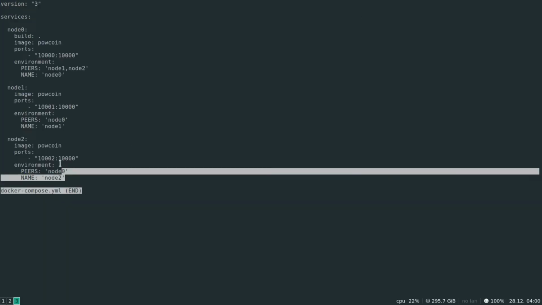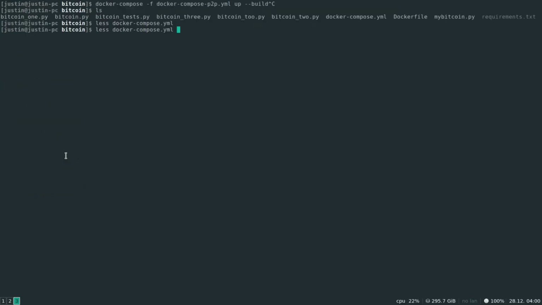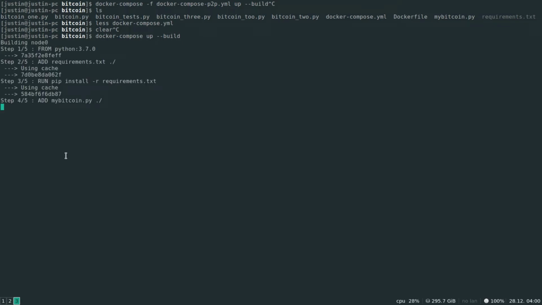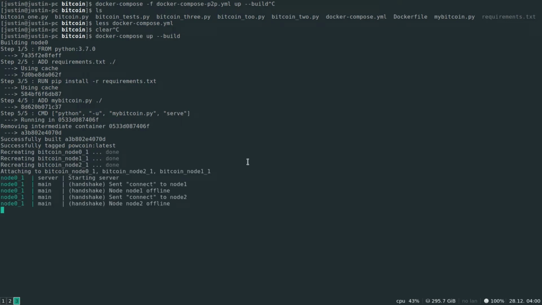Remember, this is the same setup where node 2 and node 1 don't know about each other. So peers, node 2 doesn't know about node 1. That's what the docker compose file looks like. And so let's say docker compose up --build. And if I didn't screw up anywhere, this is going to be kind of interesting. We're going to play out the whole monetary policy of our coin in about 30 seconds or a minute.